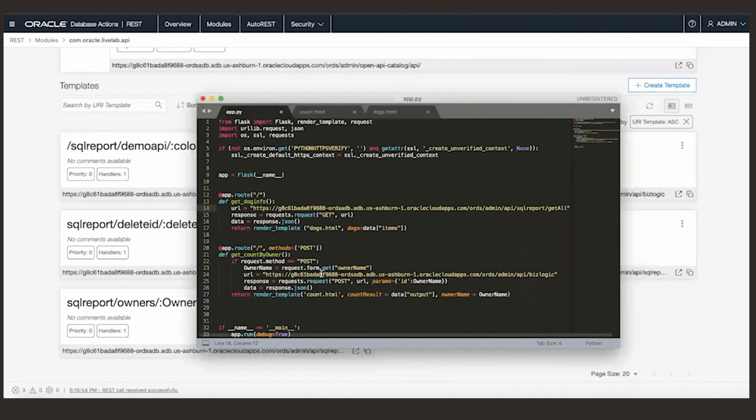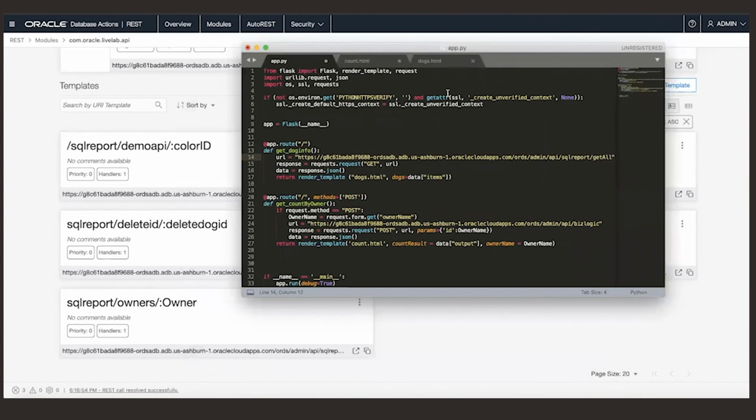And next is a post, which is the biz logic, right? Basically, we're going to say if the request method equals post, then we're going to fetch a data from the front end called owner name, right? And then we're going to copy this biz logic API here, and then embed the owner name into the parameters. And then you can see we're going to redirect into our count.html page, and then embed all those count results and owner name here, so you can see the results.